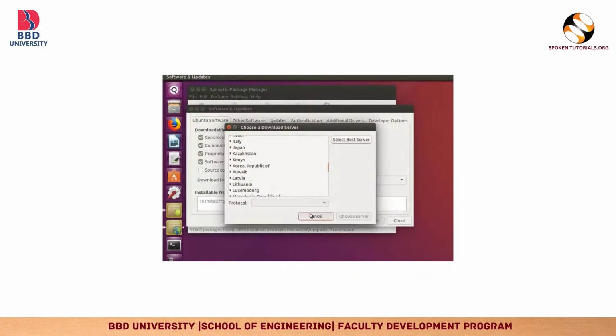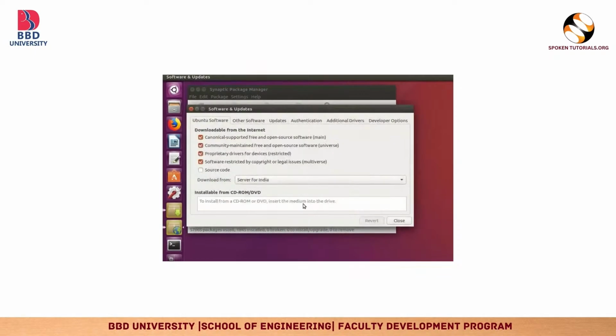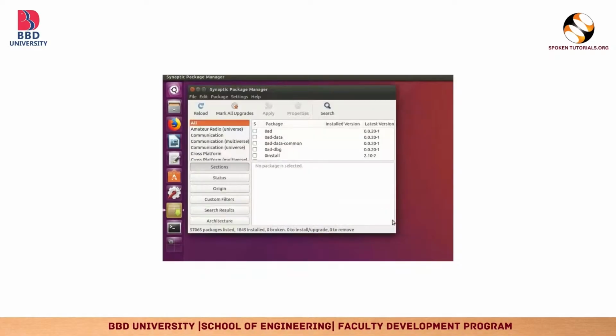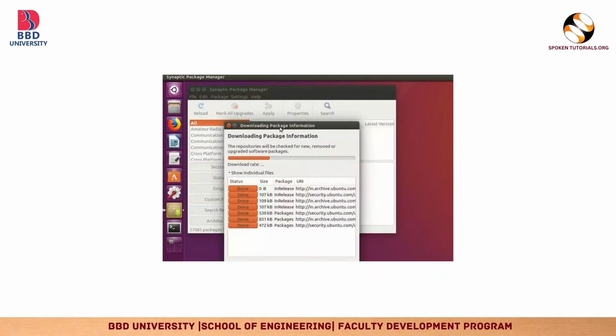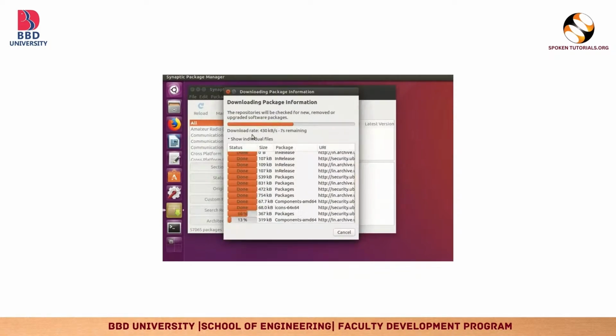Now again, go to Settings and click on Repositories. Software and Updates window appears on the screen. There are several sources to download Ubuntu software. Click on Download from drop-down menu and hold the mouse button to see the list of repositories. Other shows a list of servers across the globe. To close this window, click on the Cancel button at the bottom. I am using Server for India as shown here. Click on the Close button to close this window.